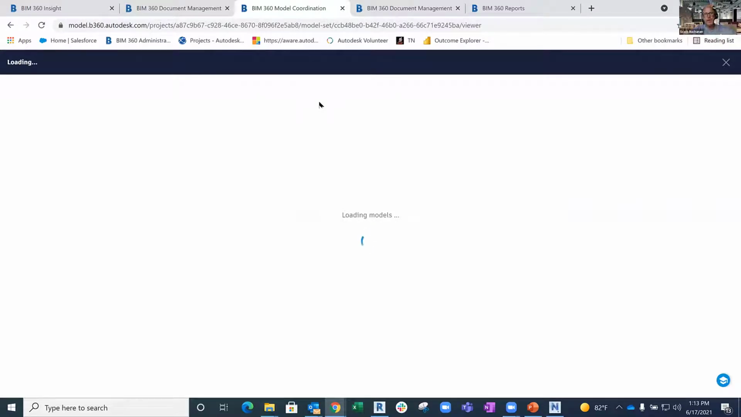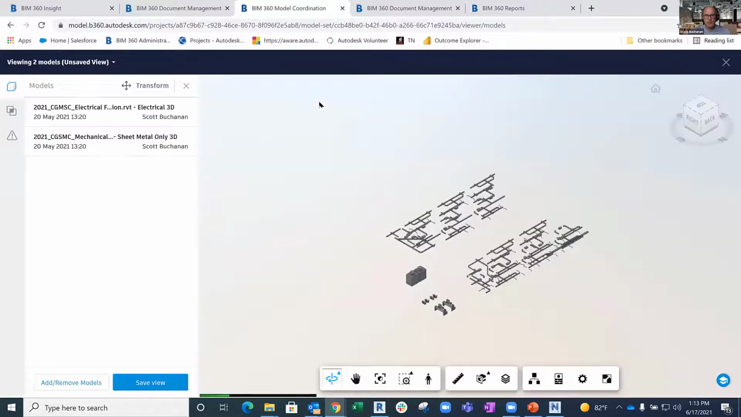We can also, beyond just RVT models, bring in 3D DWGs. If someone was using AutoCAD Plant 3D, for example, to do piping, that can be brought into this space as well. Or IFC files. IFC files are only supported from a handful of products right now. It's like Tekla, ArchiCAD, and I forget the others.